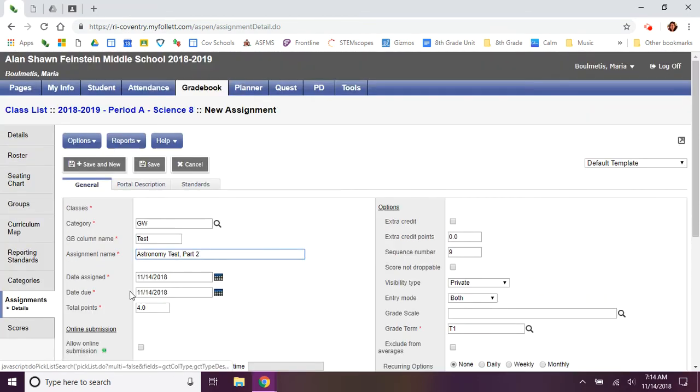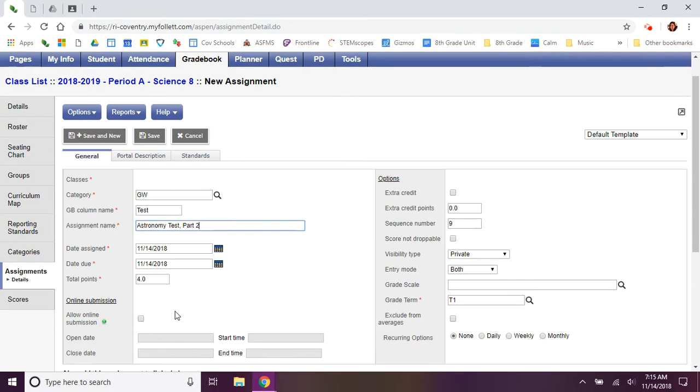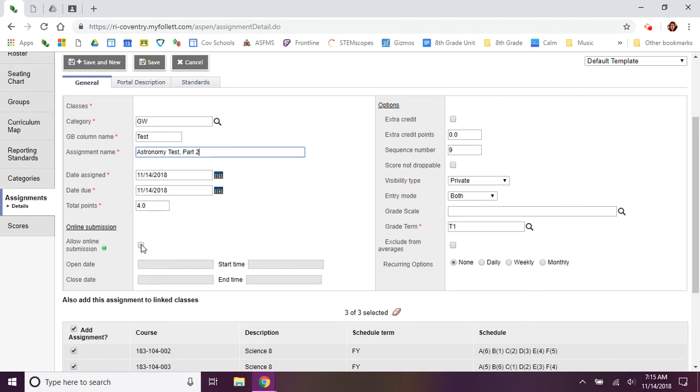I can select what date I assigned it, what date it was due. And for total points, yours might say 0. I just change it to 4 because we have a 4-point rubric. These are for if you are going to have students submit work through Aspen, which I am not doing because I use Google Classroom.